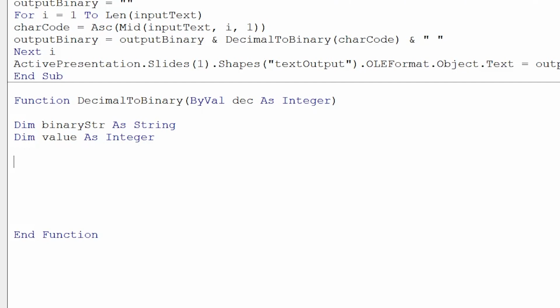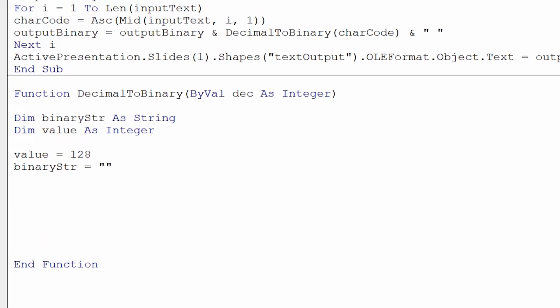And that value is going to be the first of our 8 columns. So in that case, it's going to be 128. That's the value we're starting with, or the column that we're starting with. And our binary string, when we begin this, is going to be empty. It's going to be blank. So we put speech marks with nothing between them.